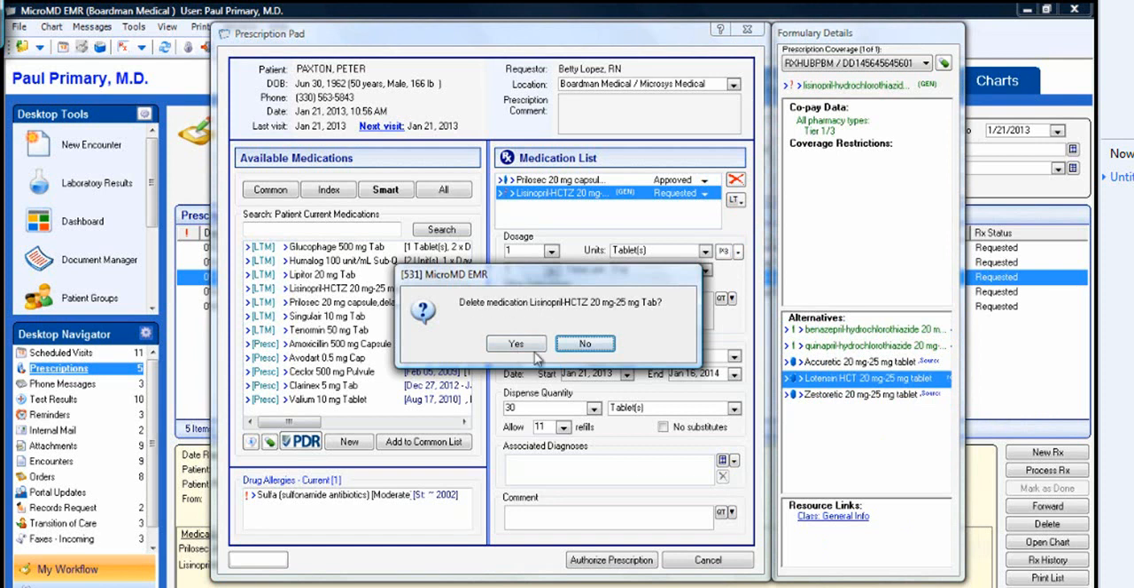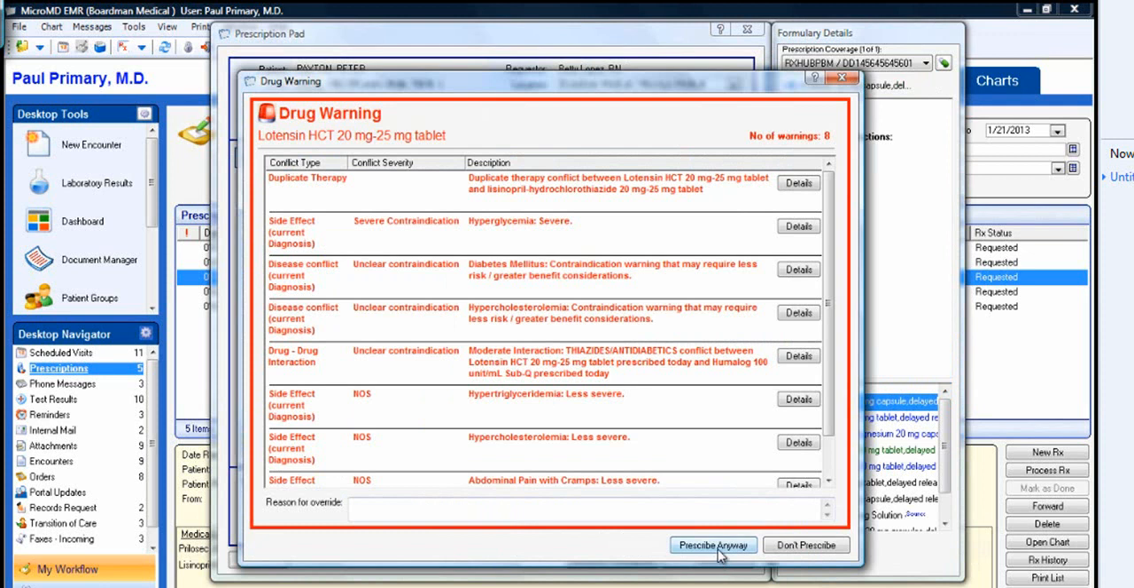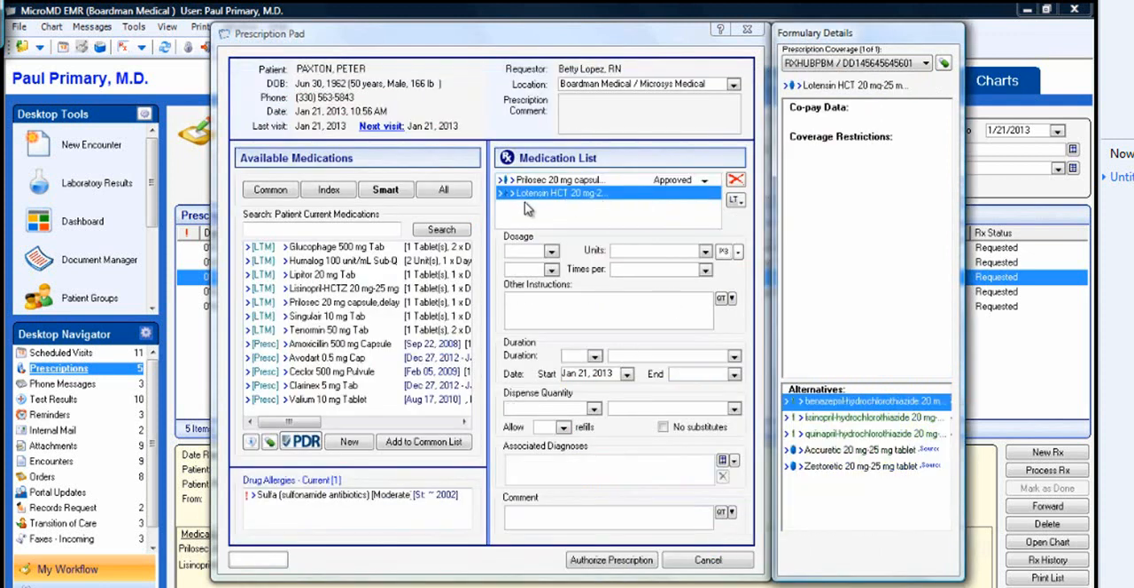It'll ask me if I want to delete the lisinopril. I'm going to say yes. It'll bring up any other drug warnings. And now I have Lotensin in here instead of my lisinopril. So simply by clicking on the medication in the alternatives list, I was able to replace the medication in the patient's medication list on the prescription pad.